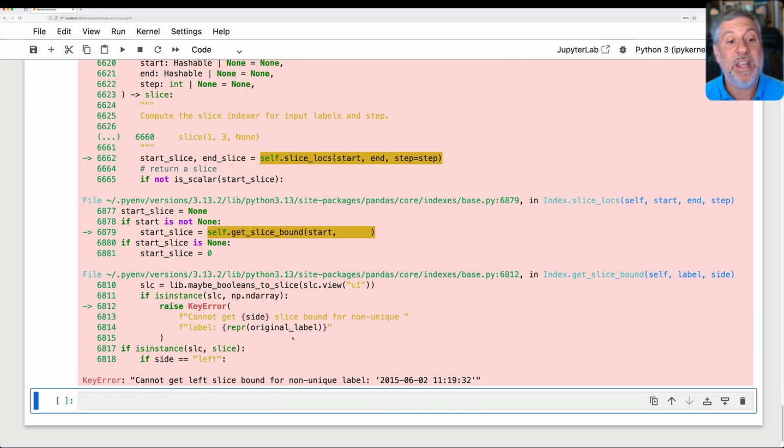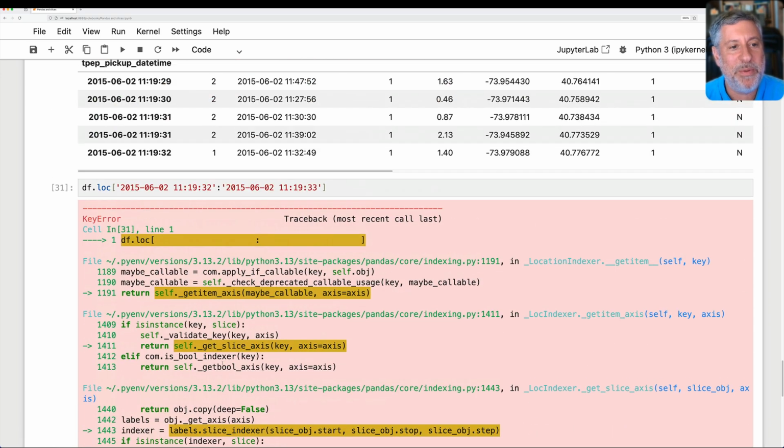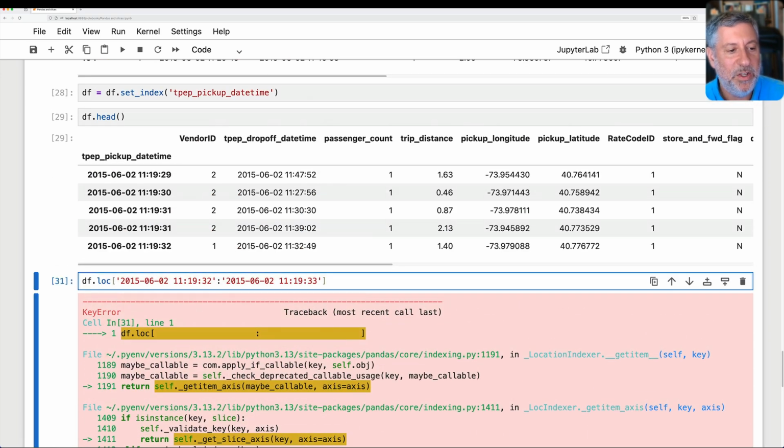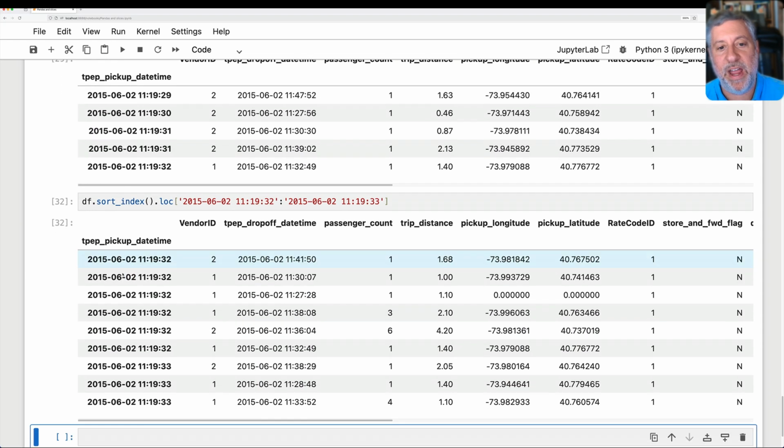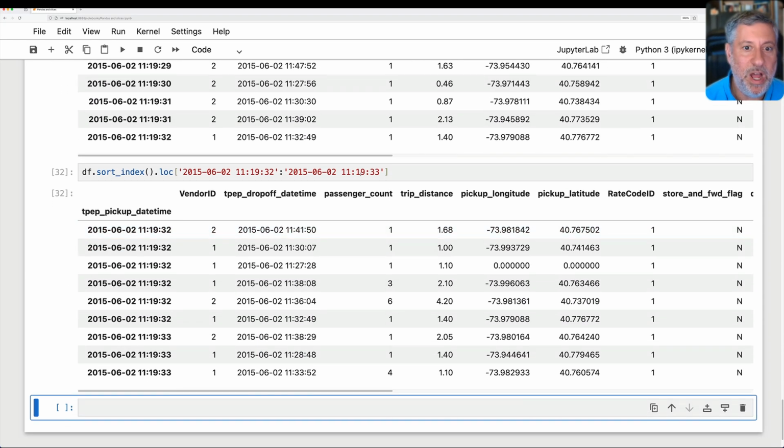Nah, here we go. Cannot get a left slice bound for non-unique label. It's exactly the same problem as we had before. So I can say sort_index on this thing, and then it's just fine. Then it'll give us from 32 up to and including 33.